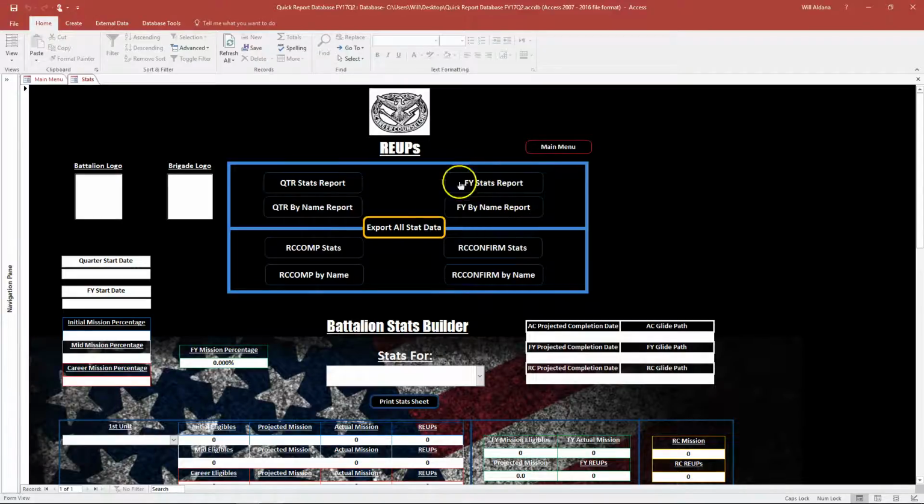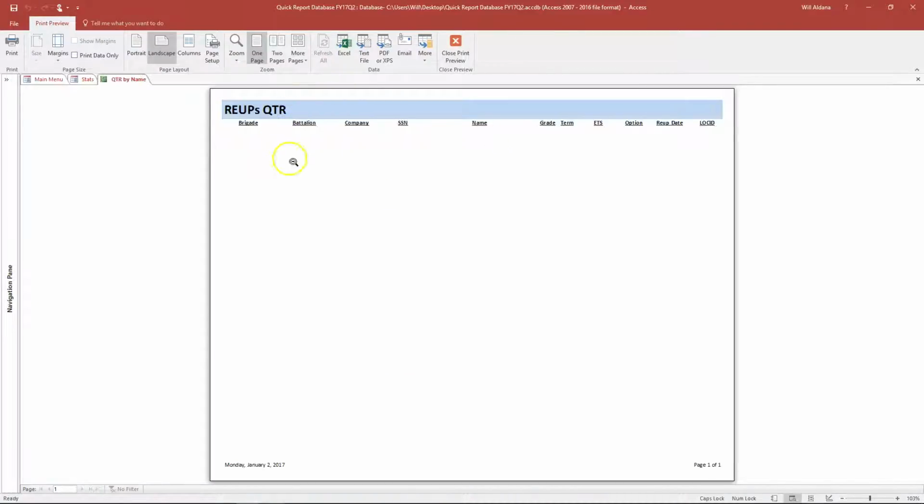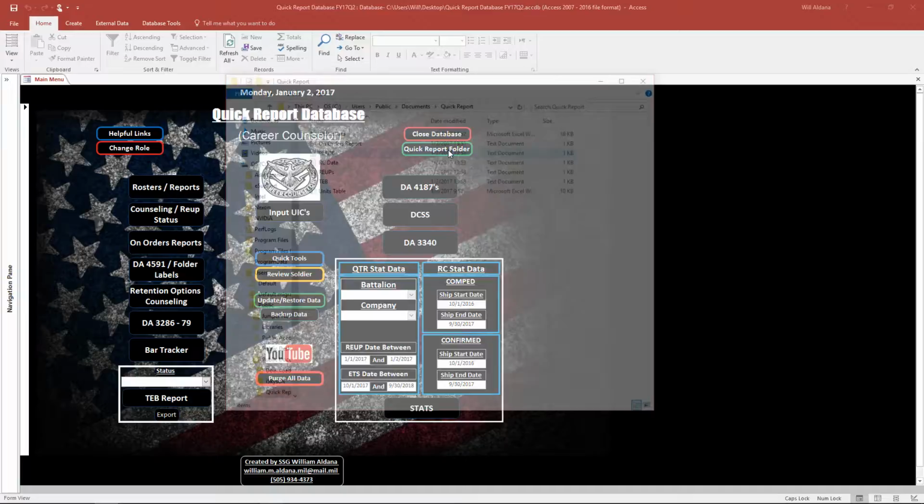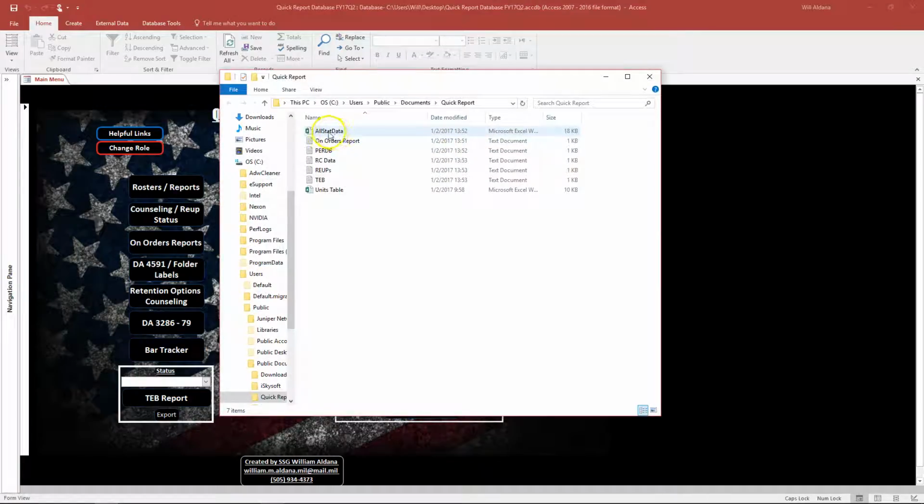And then again for FY, and then you have your by name report, so if you're wondering who reenlisted, if your numbers are matching, this will give you a by name roster. Same thing with your RC comp and RC confirm. If you want to export all this data to Excel, you just hit export all stat data, and it'll save that file to your quick report folder, your all stat data.